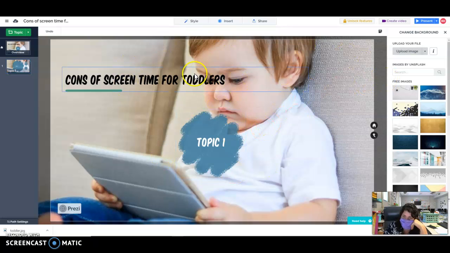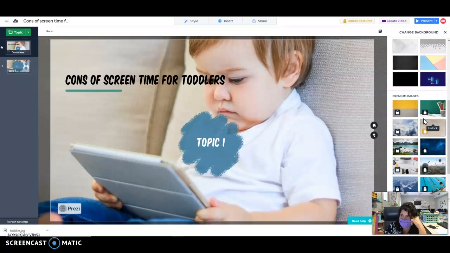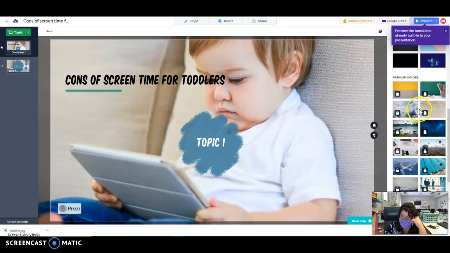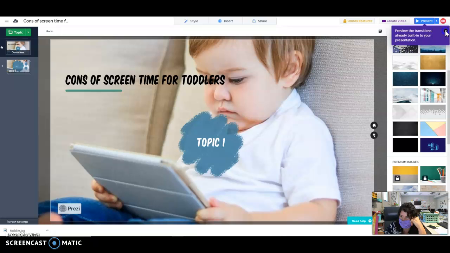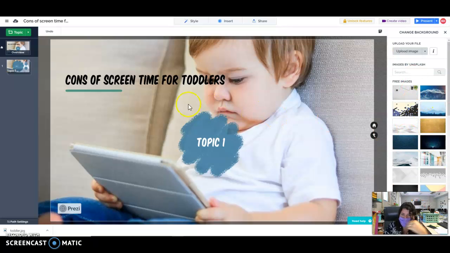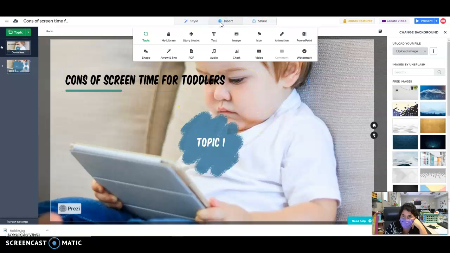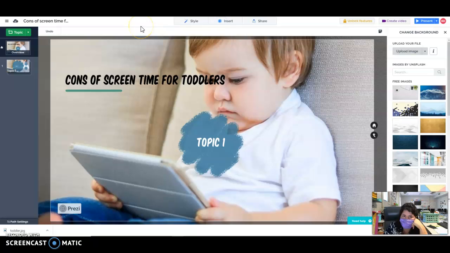So there's a way to change your background. You don't have to. You can choose one of their backgrounds that they have. Anything with a lock on it means that it's not free. Okay, so that's how you do the basic steps for that and how to change your basic layout. And of course you can insert all kinds of stuff, but I'm going to go further into that with my other videos. Okay, so this is how you get started on your Prezi.